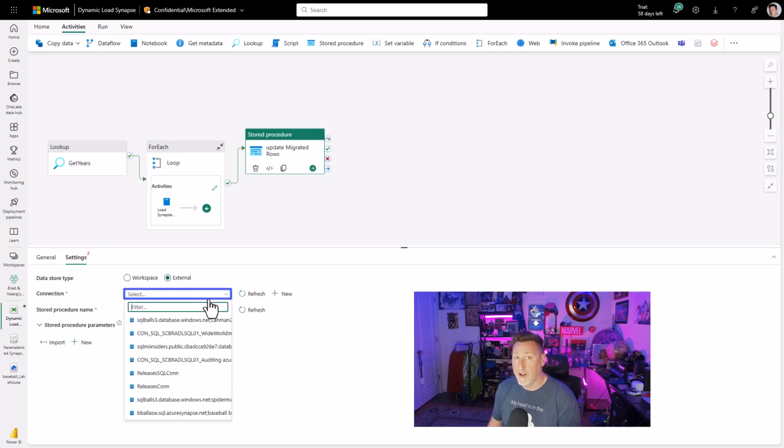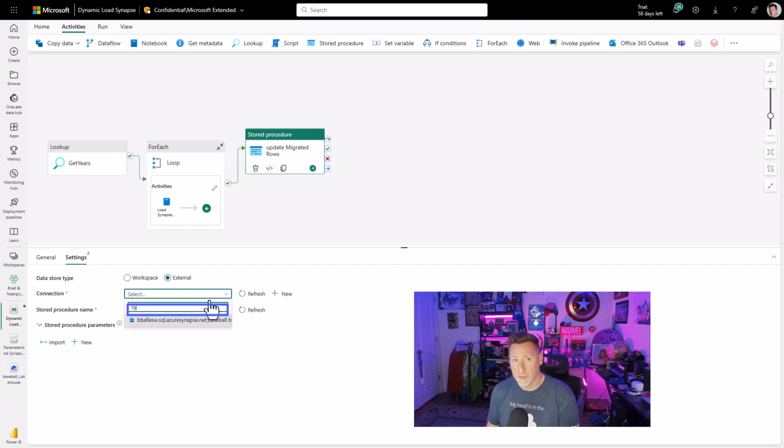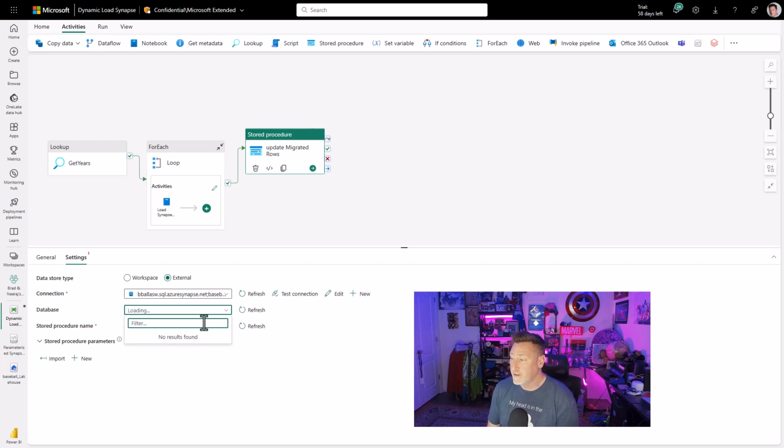External, we're going to go back to our Synapse dedicated pool because that's where we're calling the stored procedure. We're going to pick our database next. Remember, it is our baseball database. And then our stored procedure name is our migrated years update. All right, this looks good. I think it's time for us to run it.